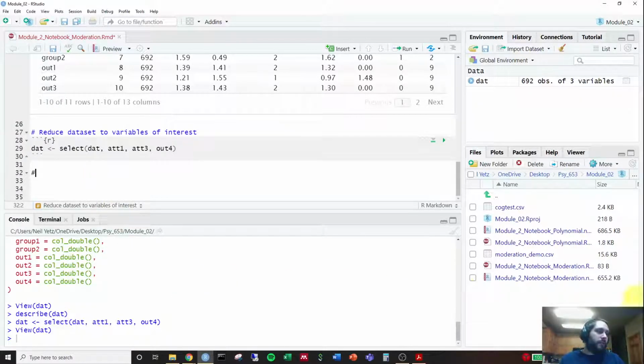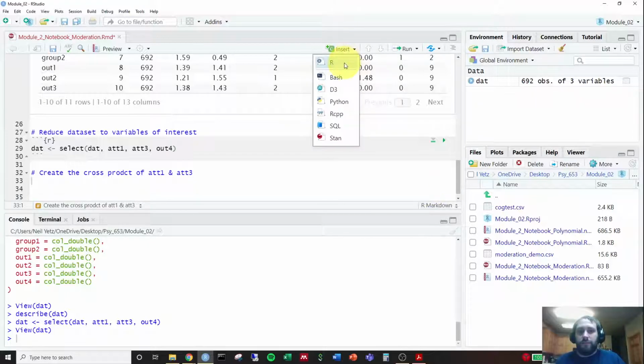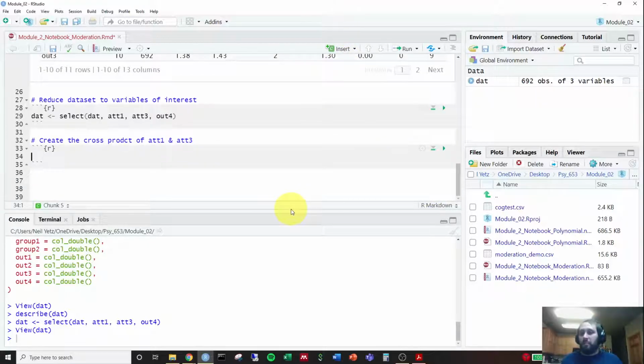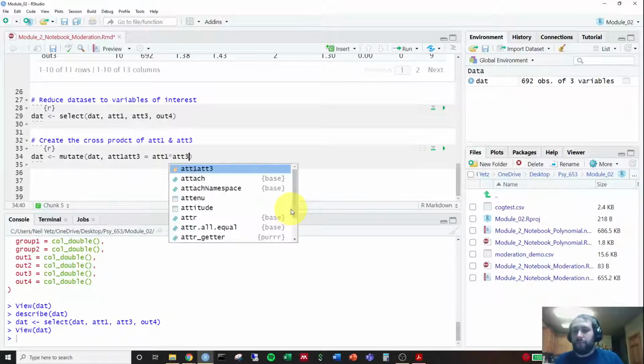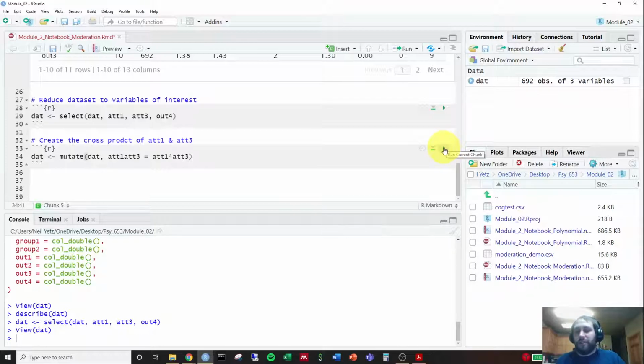So we're going to do hashtag create the cross product of at 1 and at 3. Insert R. So how we do that is we're going to be using the mutate function. So I'm going to do dat, our assignment operator, and then we're going to use mutate. And we'll indicate the data set again, which is dat. And then we're going to name a new variable. It's going to be called at 1, at 3 equals. And it's just going to be the product of at 1 and at 3. I'll explain how, and we'll see how we're using this later on.